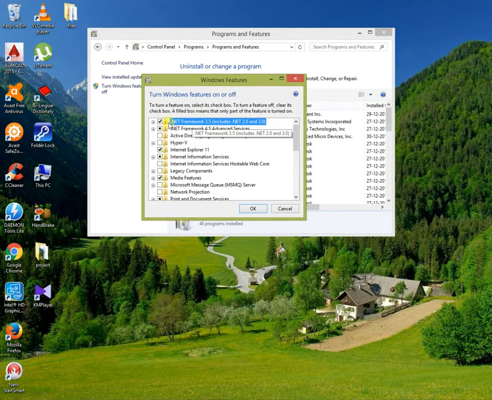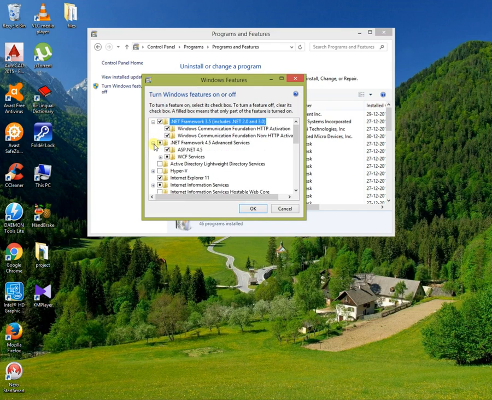Okay, there you can see the .NET Framework 3.5 includes .NET 2 and 3, also .NET Framework 4.5 Advanced Services. Click on this positive marks. Okay, I already activate the Microsoft .NET in my computer, that's why you see all the three boxes have the tick mark. Okay, when you first open it, you will see only one or two box have the tick marks.